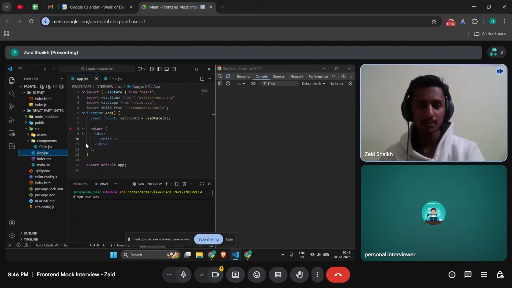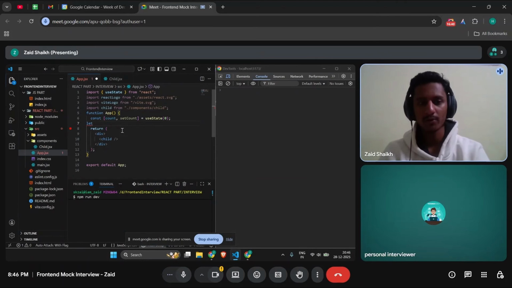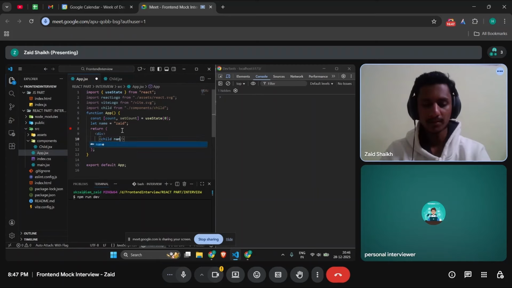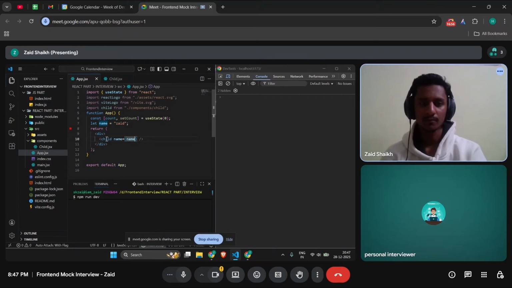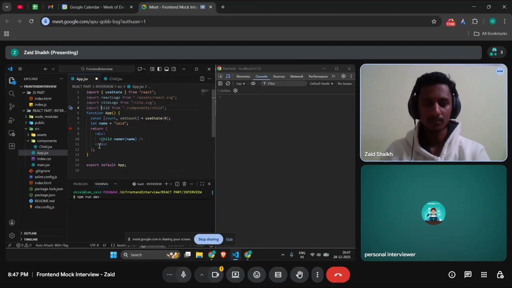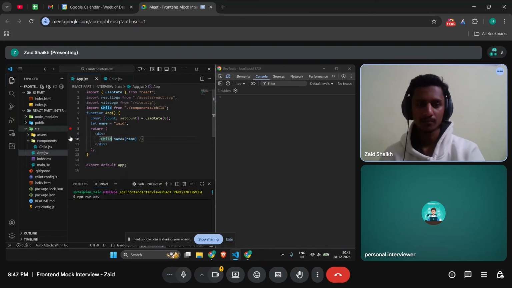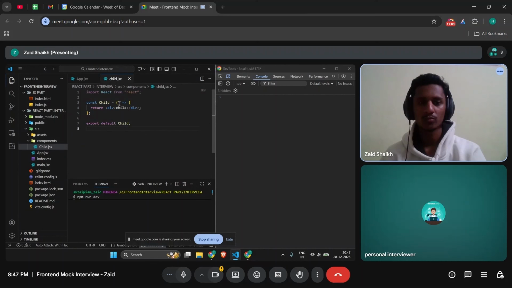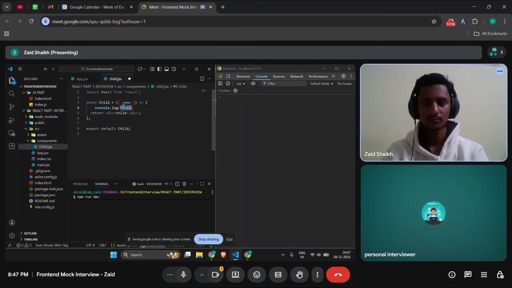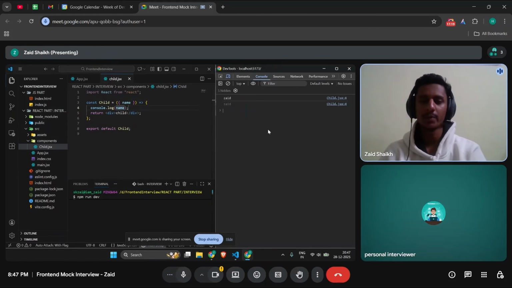So now I will pass a name as a variable from the parent component as a name attribute. So here the name is printed. Sorry, I have taken too much time here.